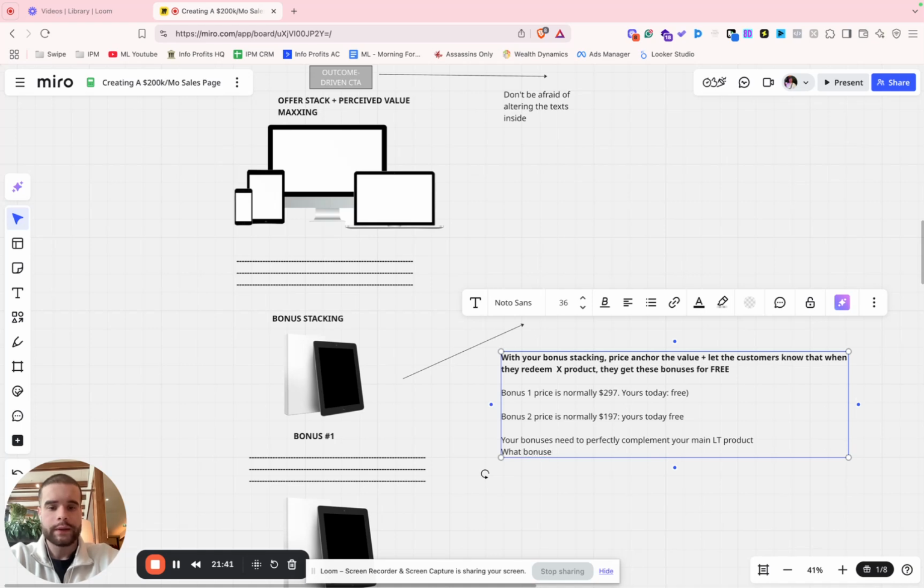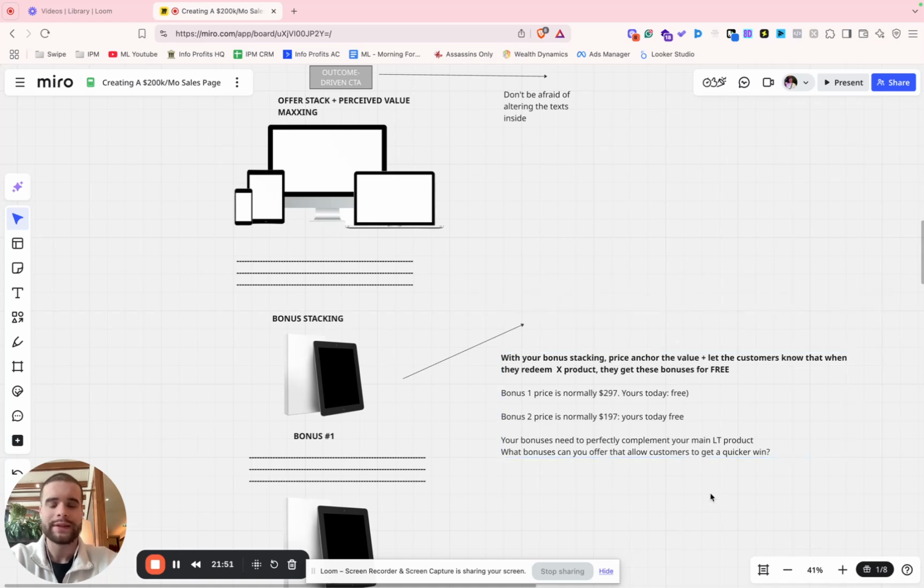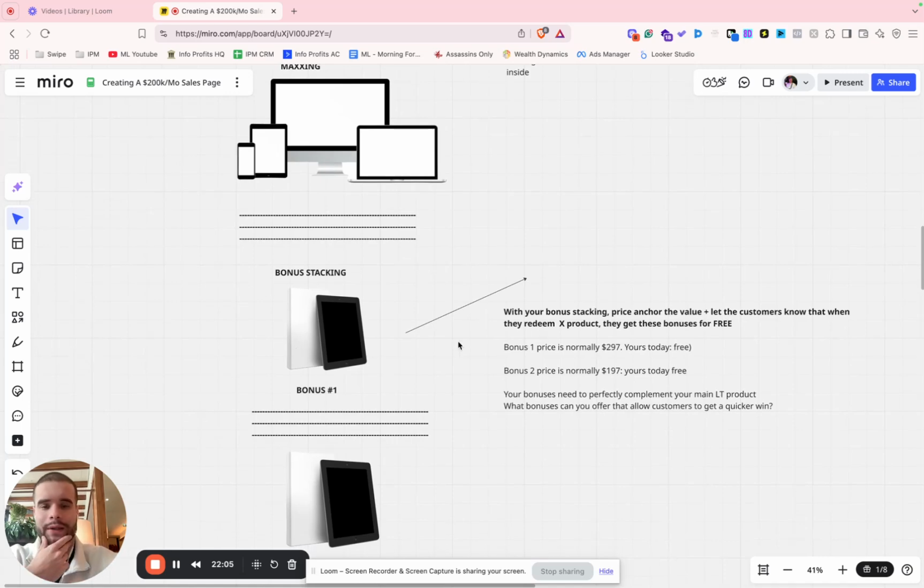What bonuses can you offer that allow customers to get a quicker win, right? For another client, we were selling cold email scripts on the front end. As some bonuses, we offered a sales call recording vault and a sales script that they can follow. So when they apply the scripts, they can, of course, close deals easier. So make sure your bonuses perfectly complement your main product, because that's when the perceived value is the best.